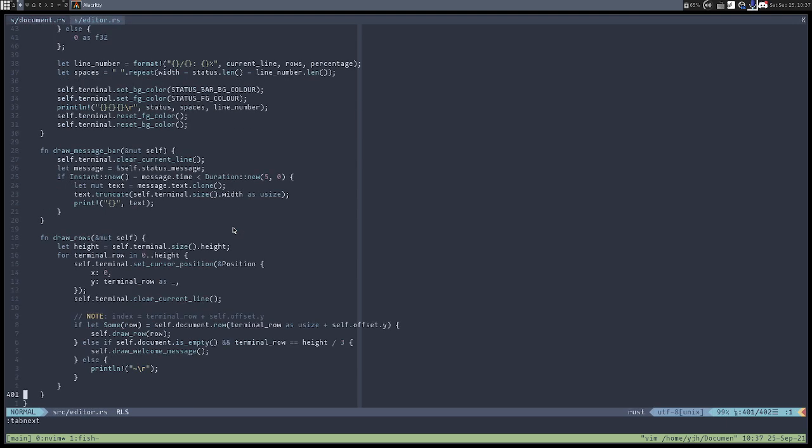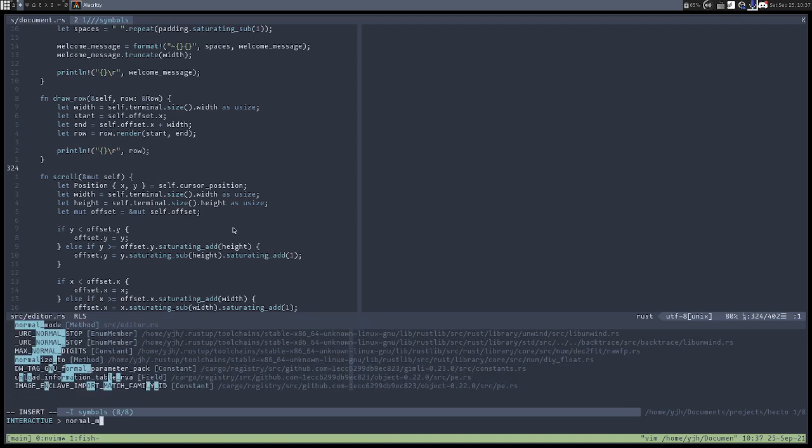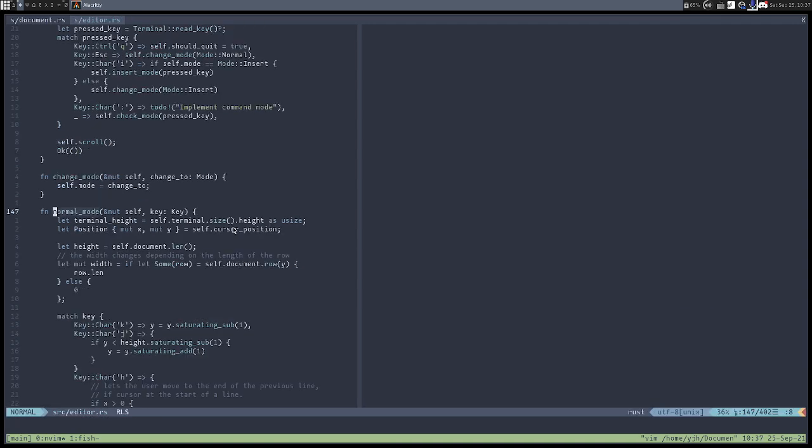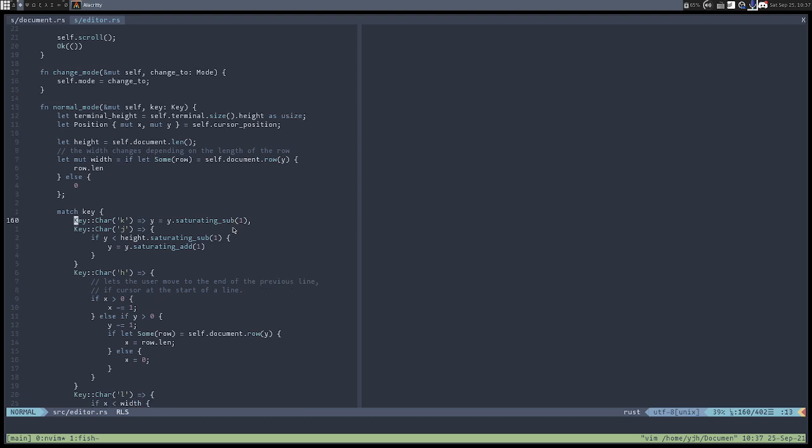So I'm gonna implement the A key on the node. I'm gonna do this into their own things.